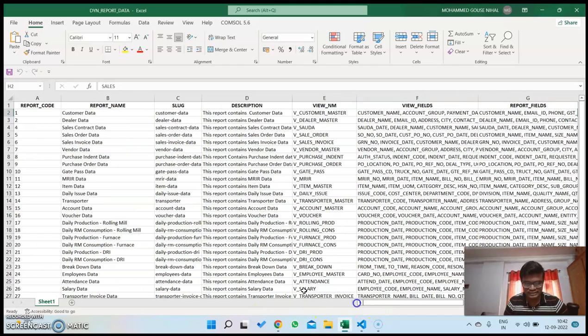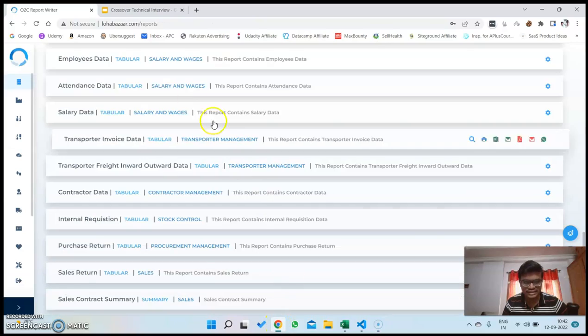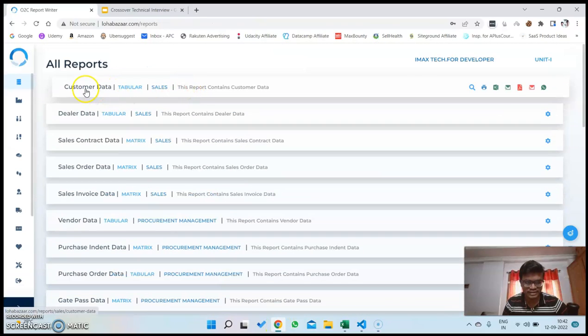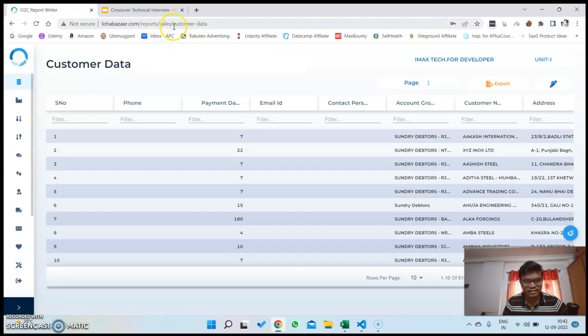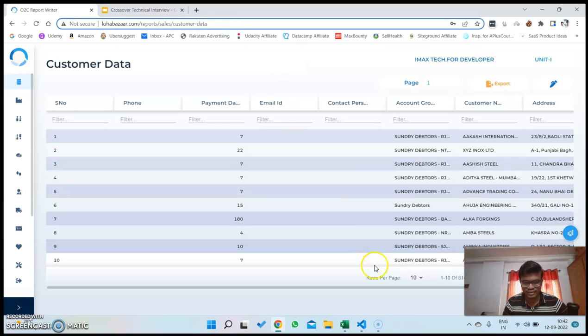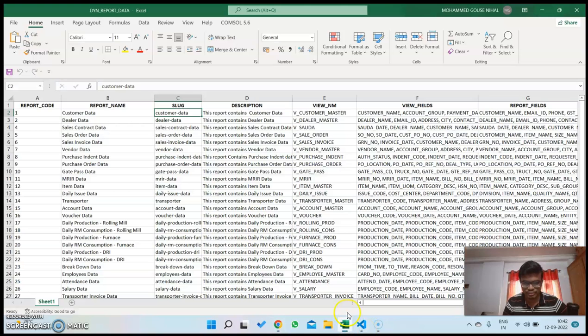It looks like this. Each of the rows in this table represents one report. So we have the report code, report name. The slug is generated from the report name, and the slug is used for identifying each and every report. Say for example, we have the customer data report. It ends with the slug. So it is used for identifying particular reports.